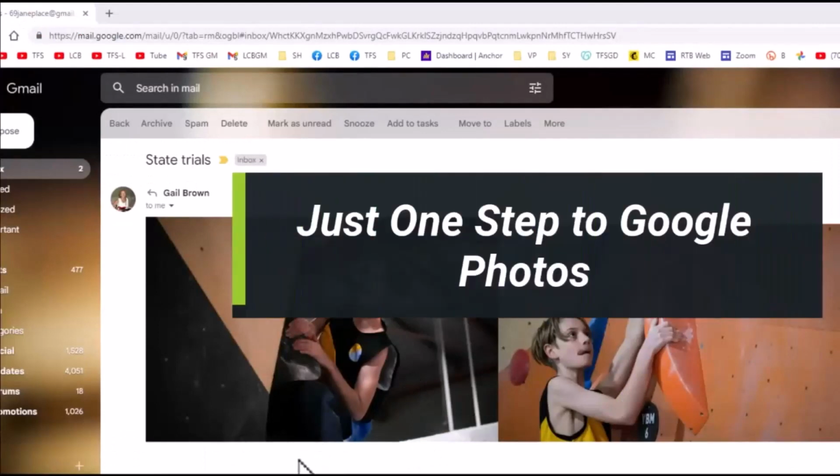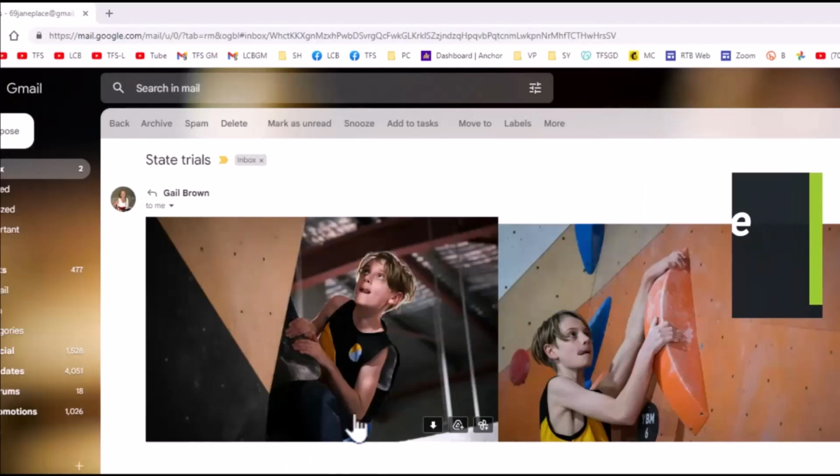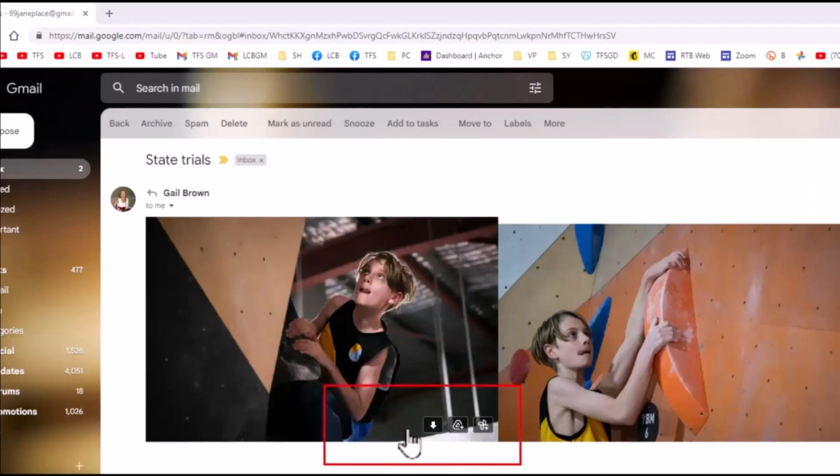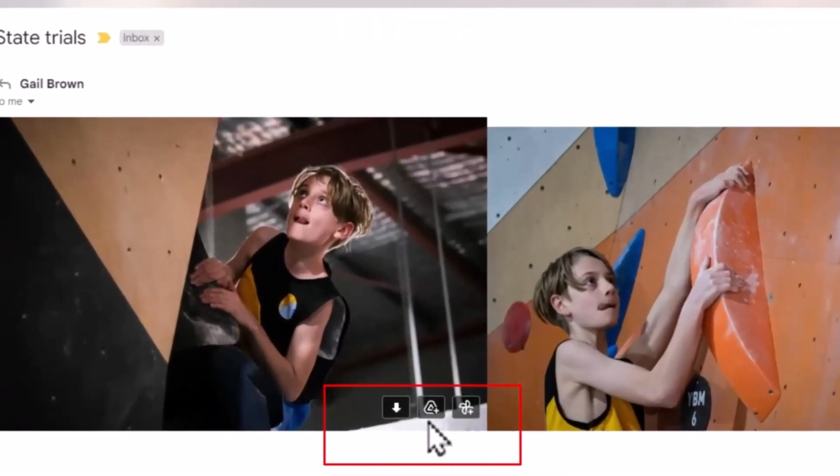So let's go back to that email and have a look at the picture of Sam. I'm going to take my cursor now and bring it to the bottom of the picture. And I want you to pay attention to the 3 little boxes here. The first box is the download box. This is what I used in the last demonstration.